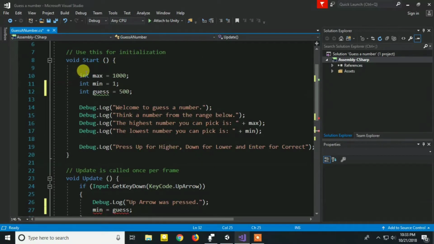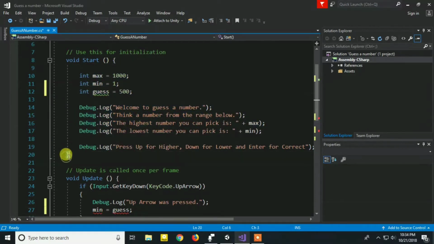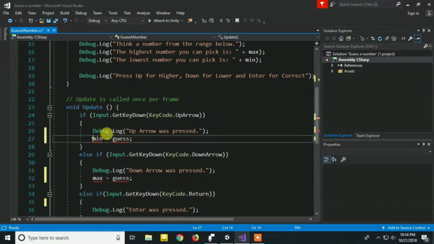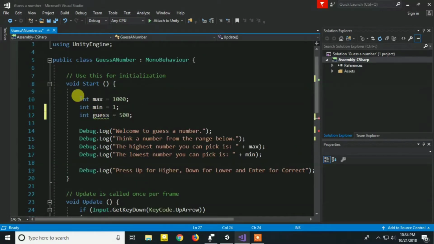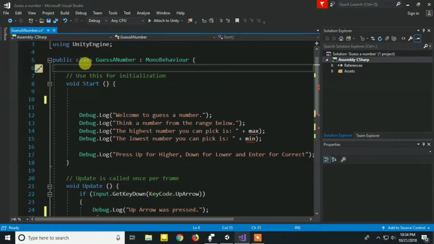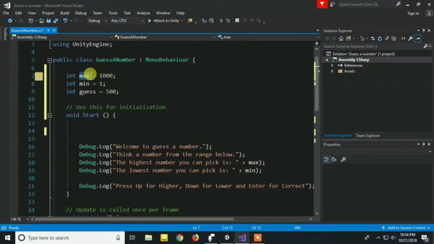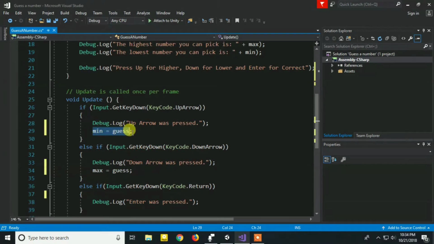Now we are going to solve this problem by understanding the scope of variables. Here the variables int max, min and guess are inside the Start method, so they are accessible only inside the Start method. They cannot be called or their values retrieved from the Update method. So we have to declare these variables in such a place that they are accessible from everywhere. So now I will move these variables from the Start method to class level, that is outside of all methods. Now we can access these variables' values from everywhere, and look, our error has gone.